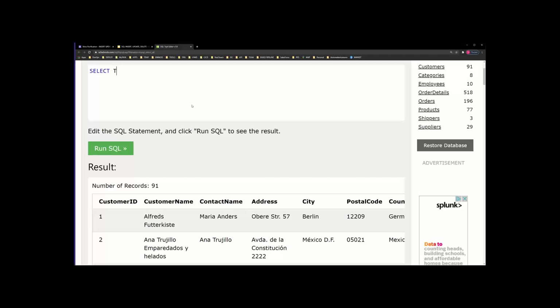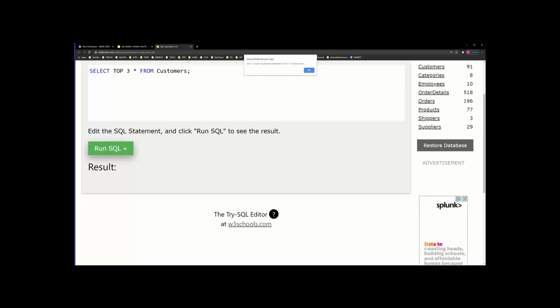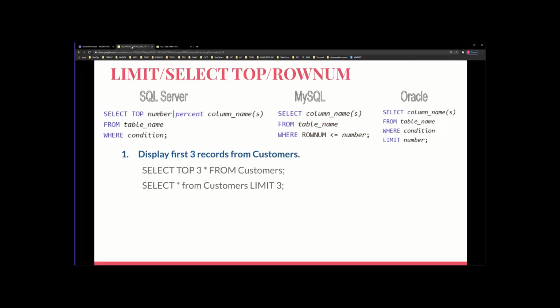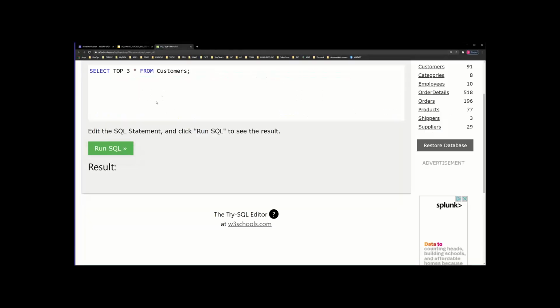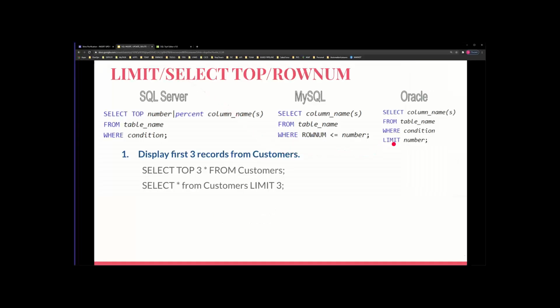Select top 3 star, meaning all columns, from customers. If I execute this, it doesn't work. Okay, so we can't use SQL Server commands in W3Schools. But what about the other one? I know the limit works. So what about row num?